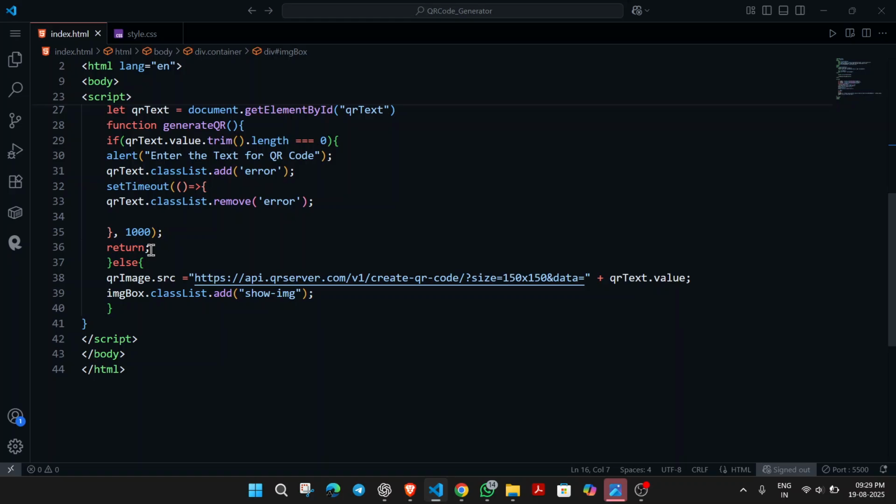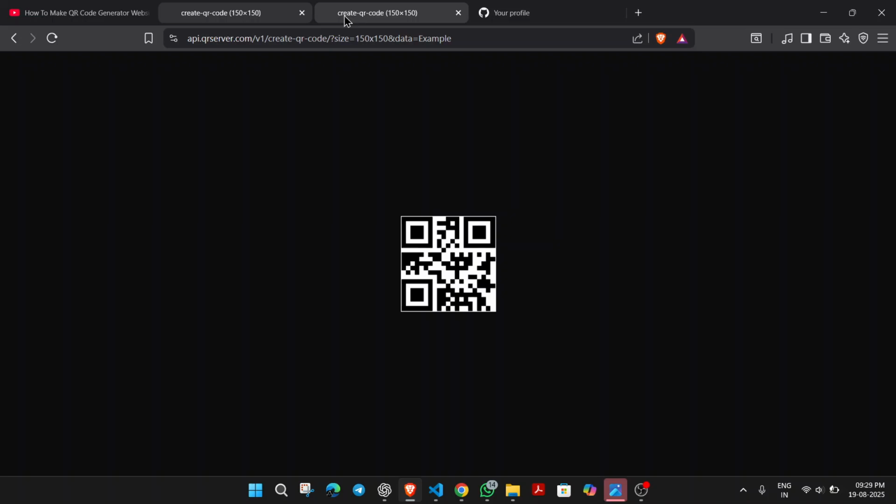Now after this, whatever is written will be executed. This is the part for when the user won't write anything, and this is the part for when the user writes something. Now, this is qrImage.src. What is this doing? This is a particular source, basically an API. This API has been taken from a website.